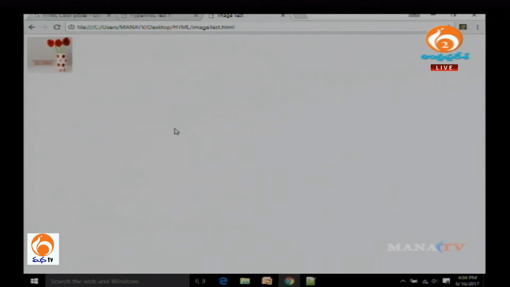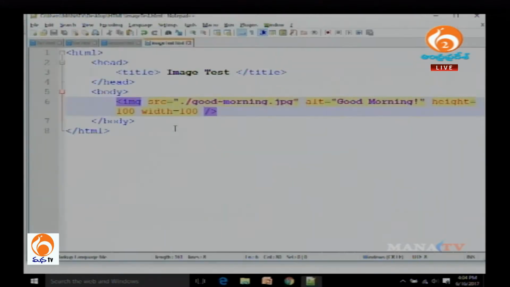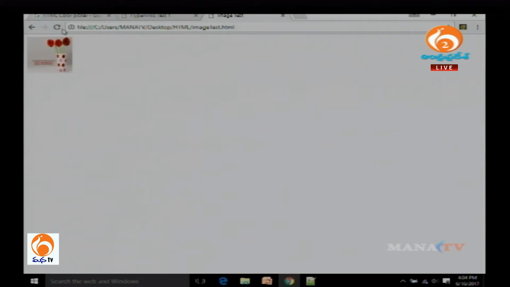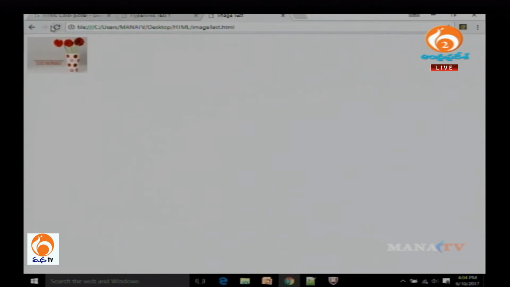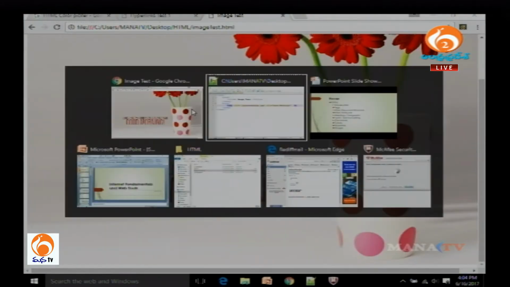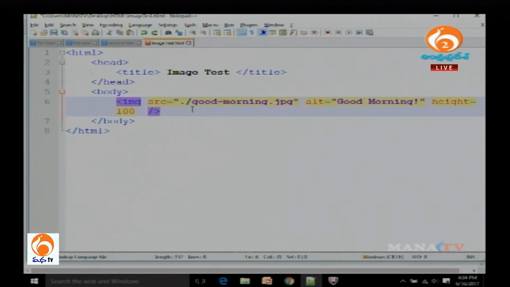This is how we can set the height and width of the picture or the image. If I remove width and save, go to the browser and refresh, then it is sized according to the height. If I remove height also, then it will show the original image. But I will just keep height and width for our usage.